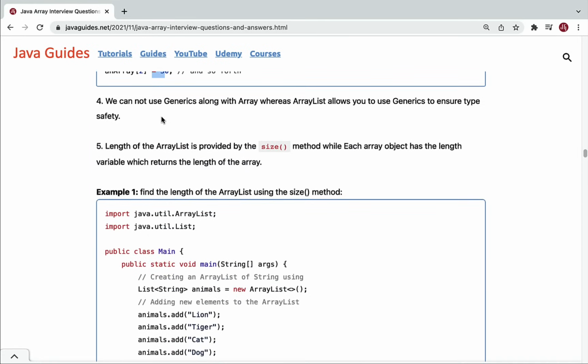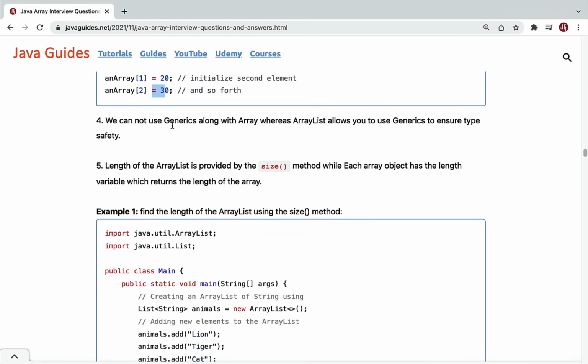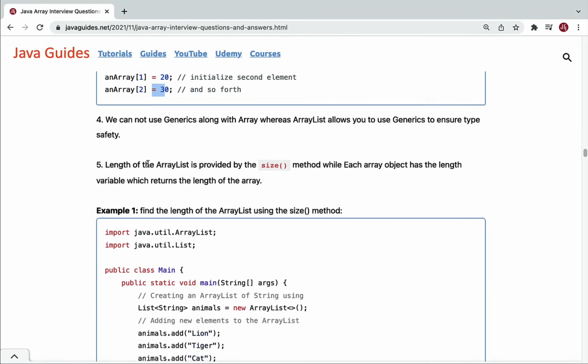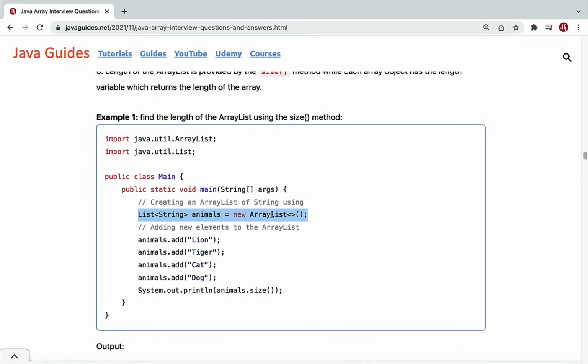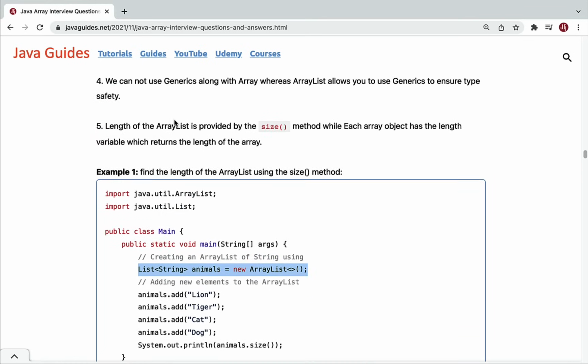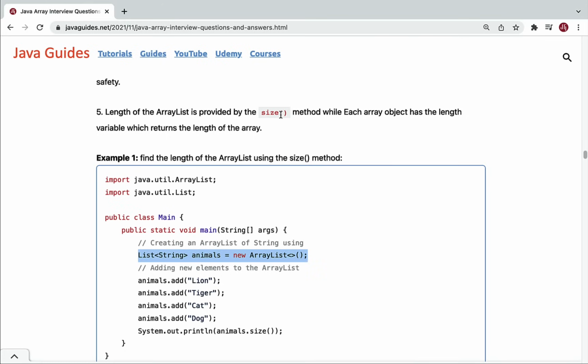Next, we cannot use generics along with an array, whereas ArrayList allows you to use generics to ensure type safety. So an array does not support generics, and ArrayList allows you to use generics to ensure type safety. You can see the example over here. We have created an ArrayList object, and look at the generic here. So we can use generics with ArrayList to ensure type safety. Well, the next difference is that we can get the size of an ArrayList by using the size method.